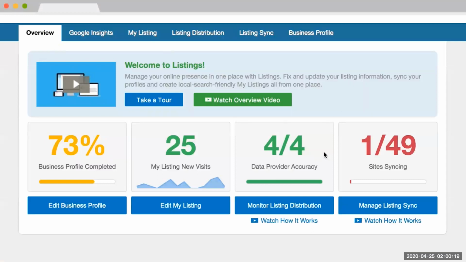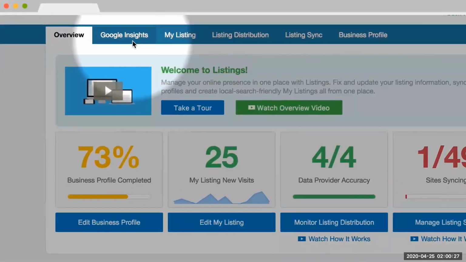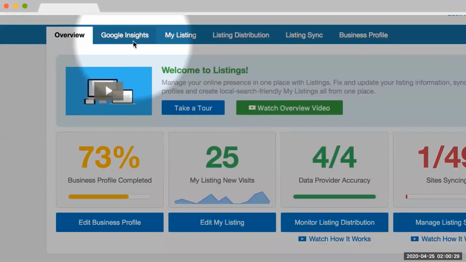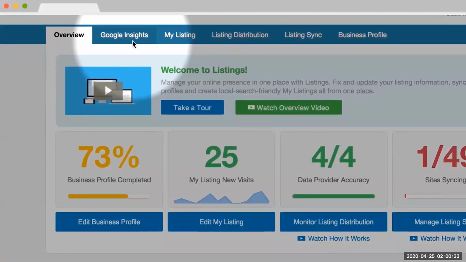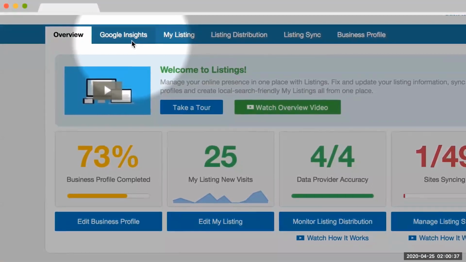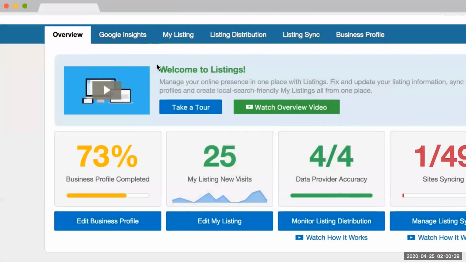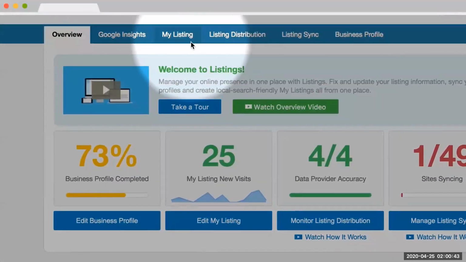Your new listings dashboard has a couple of tools that apply to your business's listing needs. With Google Insights, you can track the performance of your Google My Business listing right from within your listings dashboard. You can unlock valuable information on your customers' interactions, like the number of website visits, phone calls, and requests for driving directions you receive.